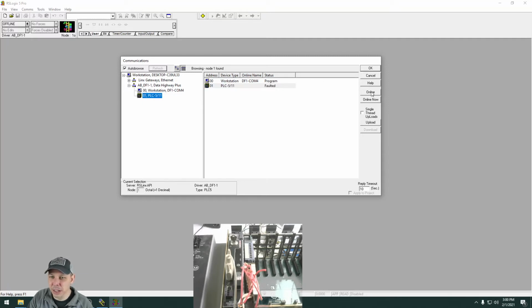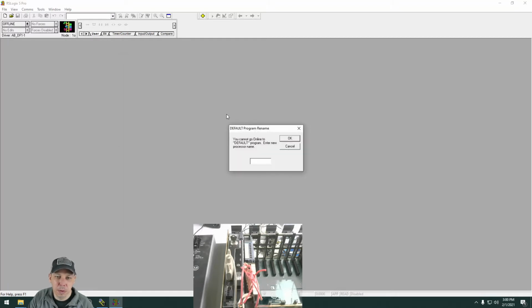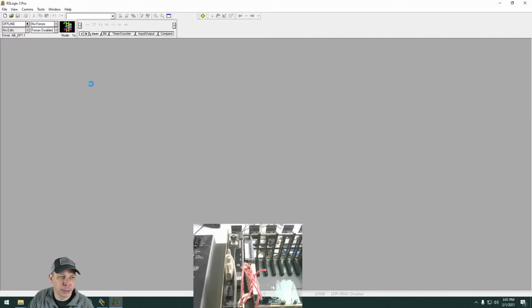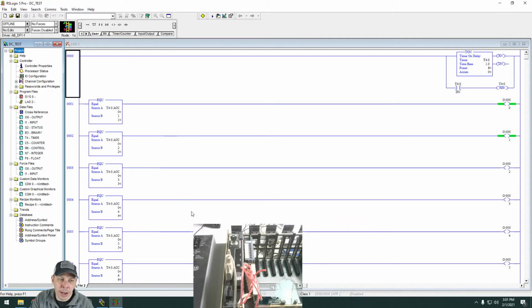So if we try to go online with it, see what it says here. You cannot go online to default program, enter new processor name. It doesn't want us to go online with it because it's an empty processor. So we're going to cancel that because I cycled the power, and I'm going to open up the last file that I was using. So right now I just have this logic open in this software, but it's not connected to the processor. This ladder logic is not in the processor right now. I just have the file open that shows this logic.